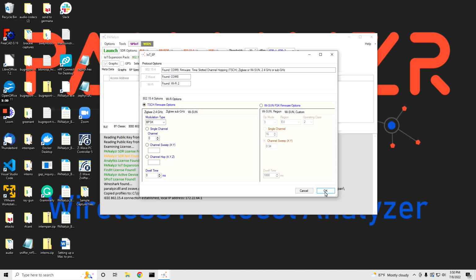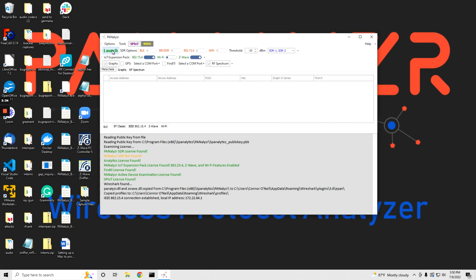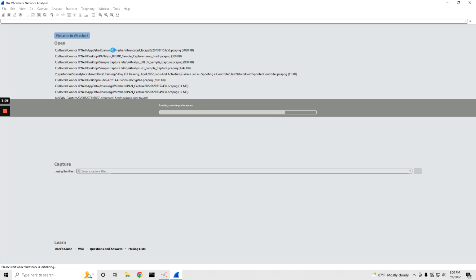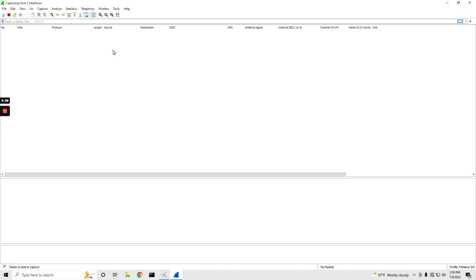Moving on to usage. Upon launching the IoT expansion pack, in Wireshark we have options for an IoT profile.